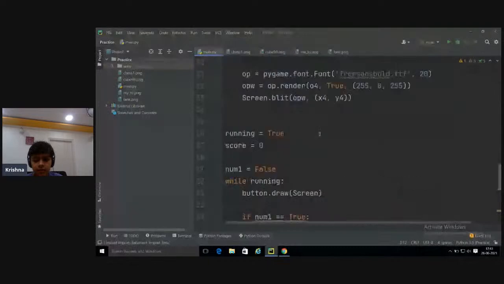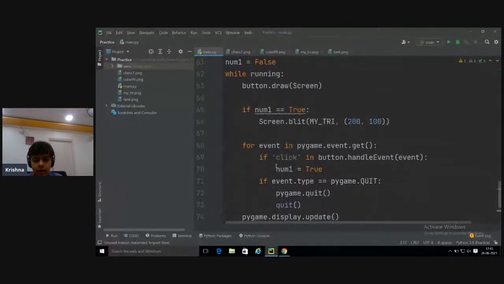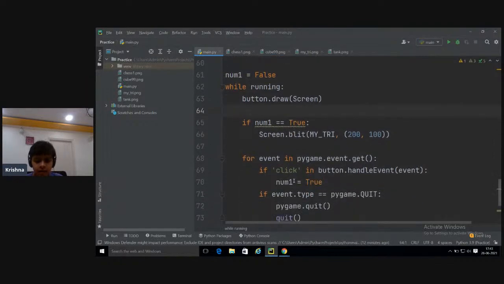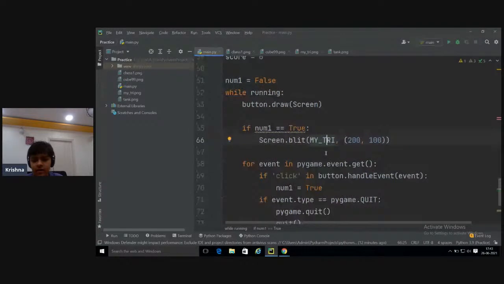So here that's a function, and num1 equals true. Initially num1 is equal to false, and whenever we click that button, that variable becomes true. And when that variable becomes true at any time, we want to blit that image, just for an example, onto the screen.